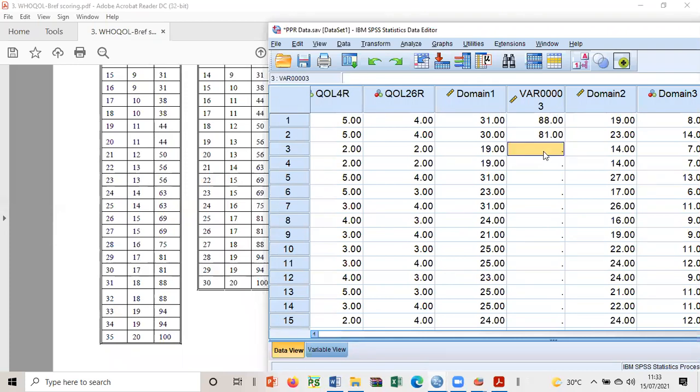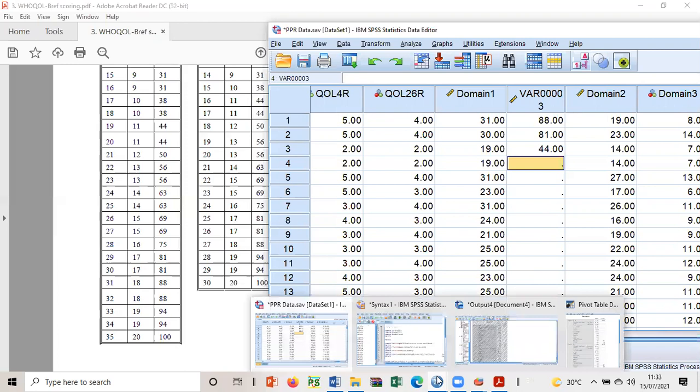44. Can you do this? Yeah. No problem, right? Recoding, changing all the values, no problem, right? But do you want an easy way out?